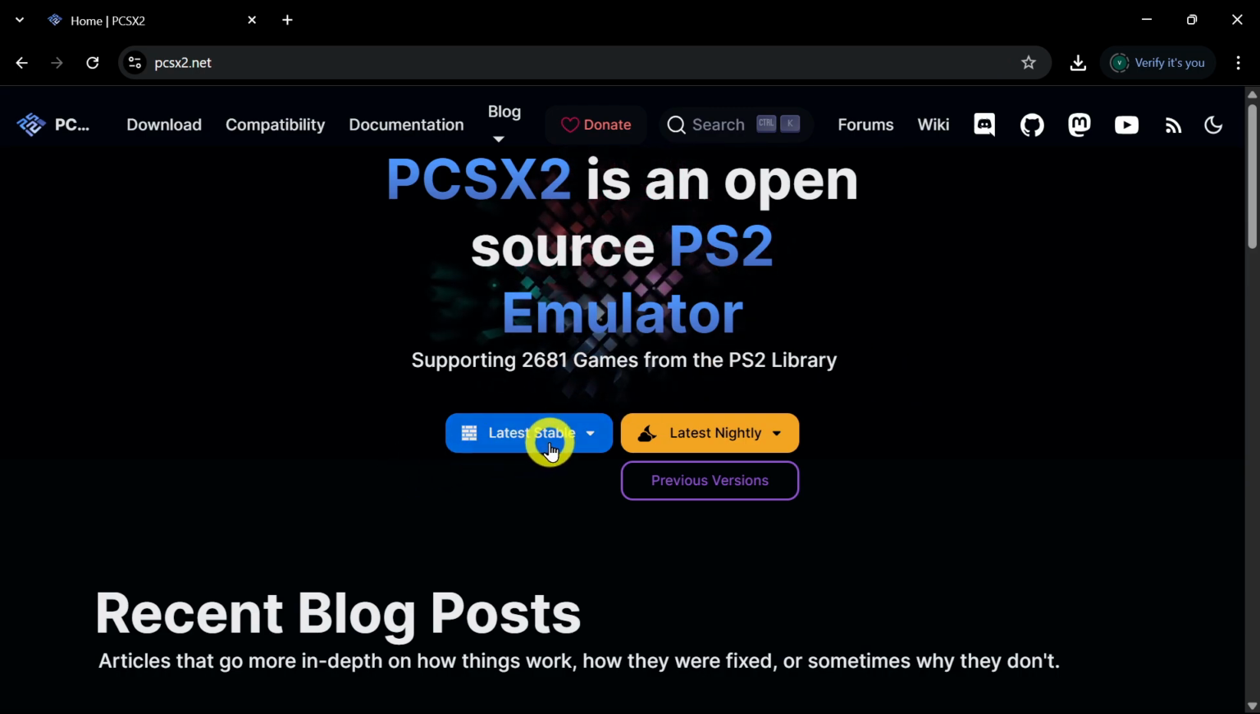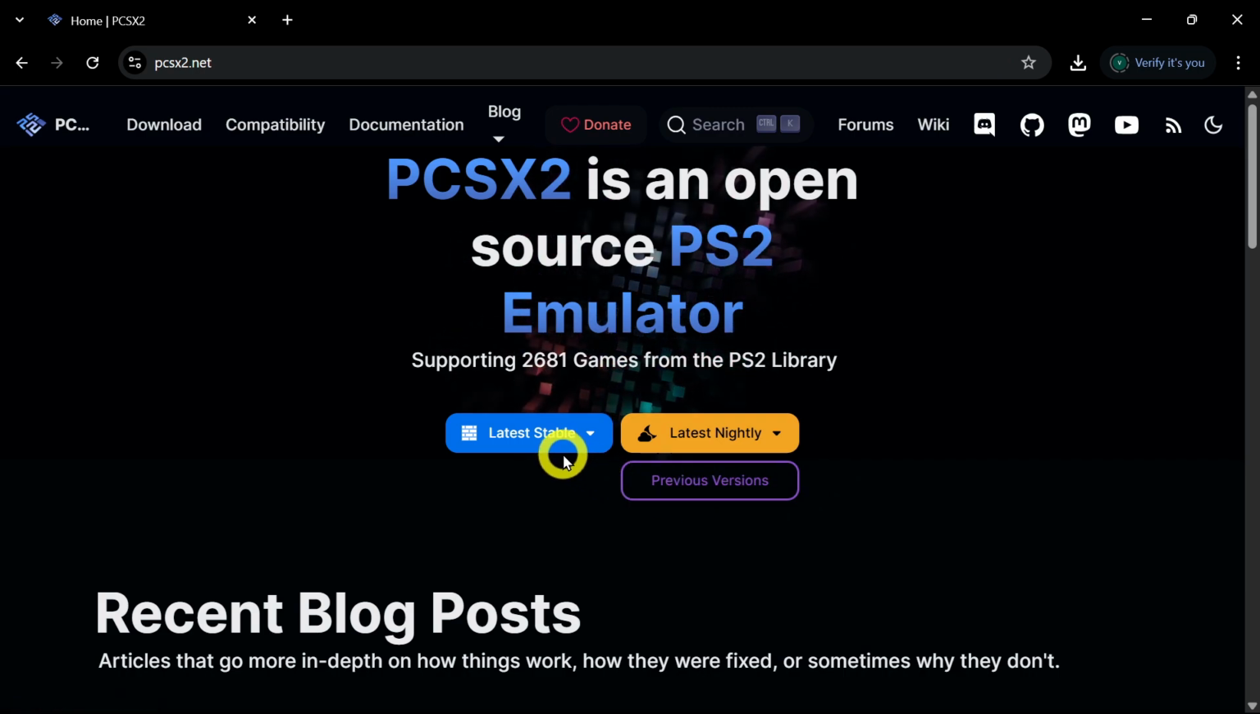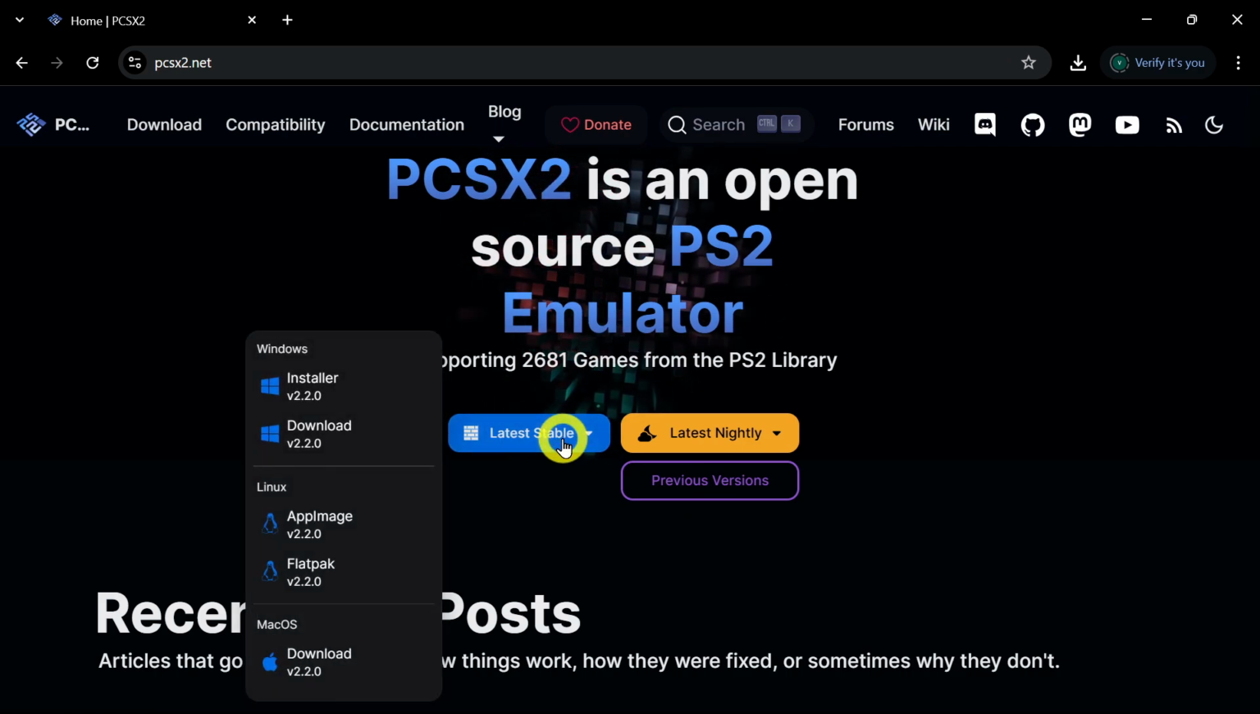We have the latest stable, we have the latest nightly, and the previous versions. Let me explain one by one. The latest stable, this is the most tested version. It is ideal if you want maximum reliability. It is free of bugs because it has been tested. So I would recommend this. If you're a starter, you can go for this one.